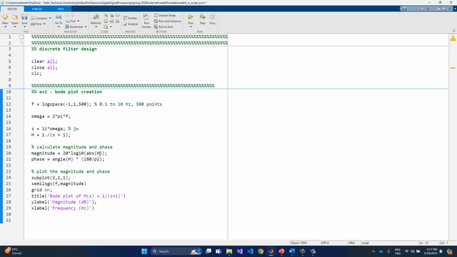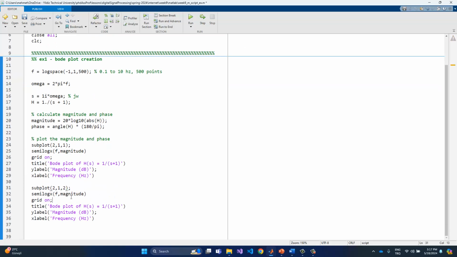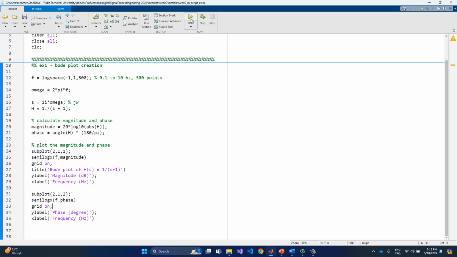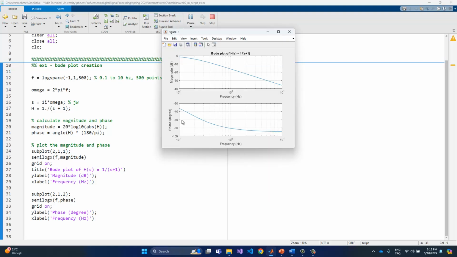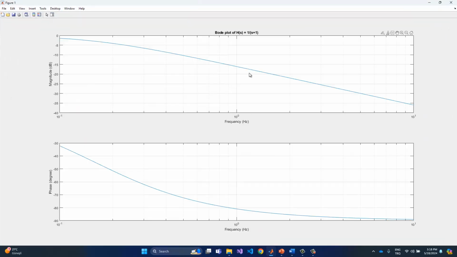And after that we need to give the other form, which is the second, and the phase must be given in here, grid on and the frequencies and the phase. Okay, phase, which is given in degrees, and the frequency X label. Okay, we don't need any title in here, and so if I run this code, then we will have our Bode magnitude plot.